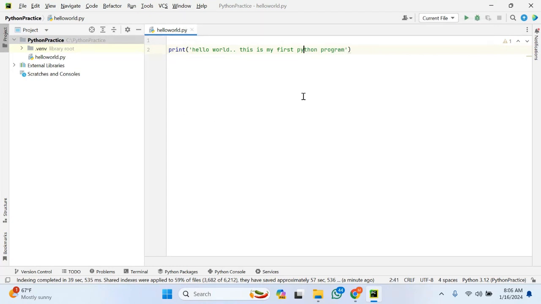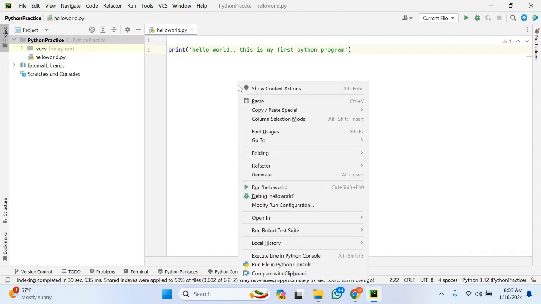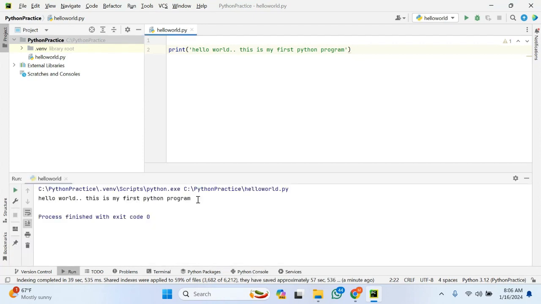So this is the first statement which I want to print, and let us execute the same. Right click on this, run hello world, or you can directly use the shortcut Control Shift F10. So if I click on run hello world, you can see in the console, this is what got printed, and this is the statement which I wanted to be printed.